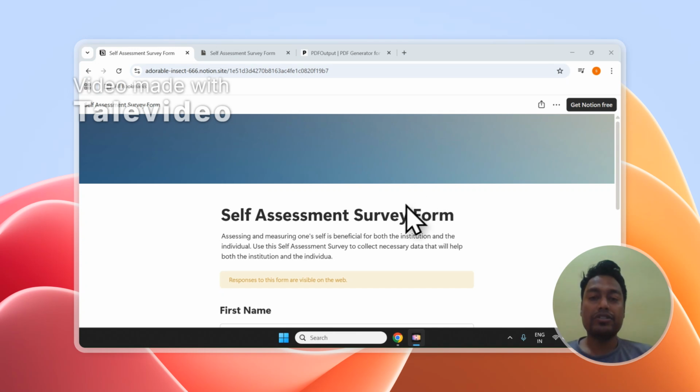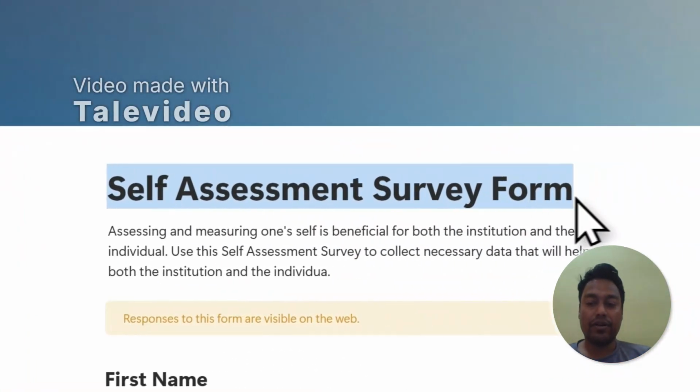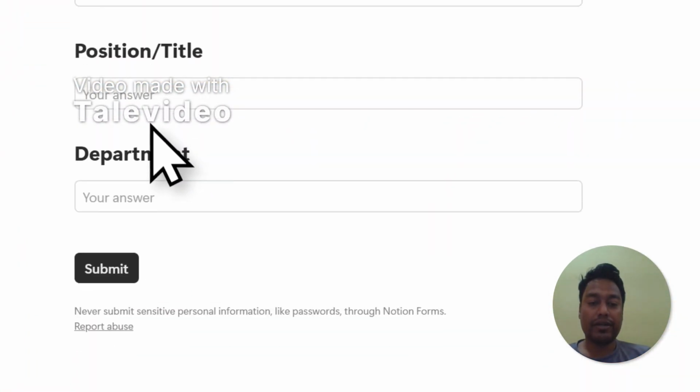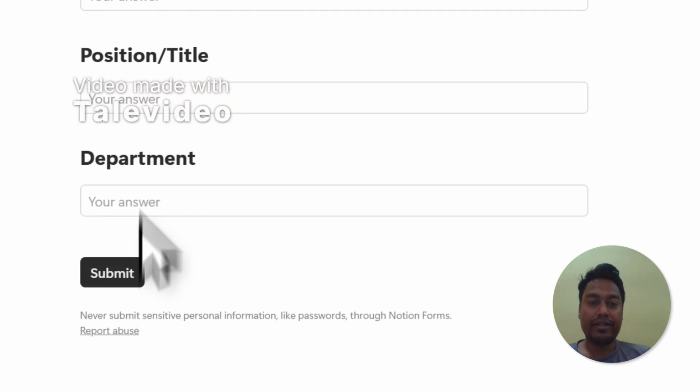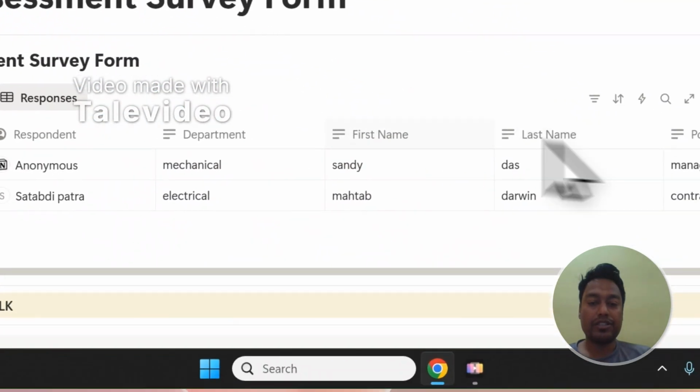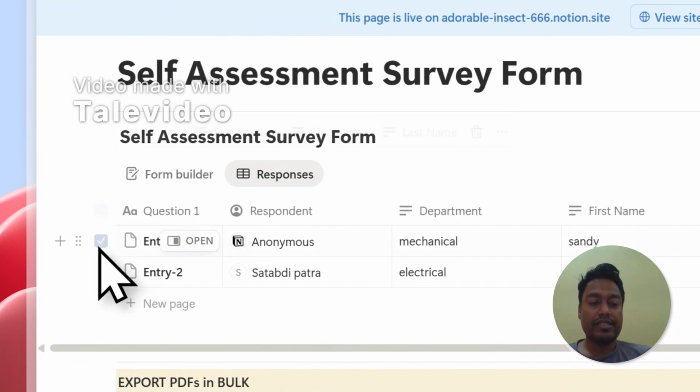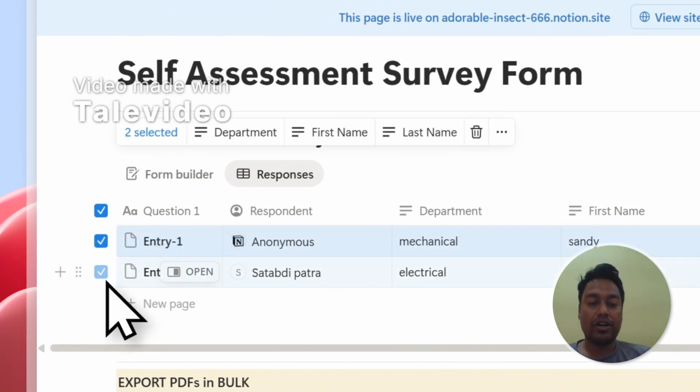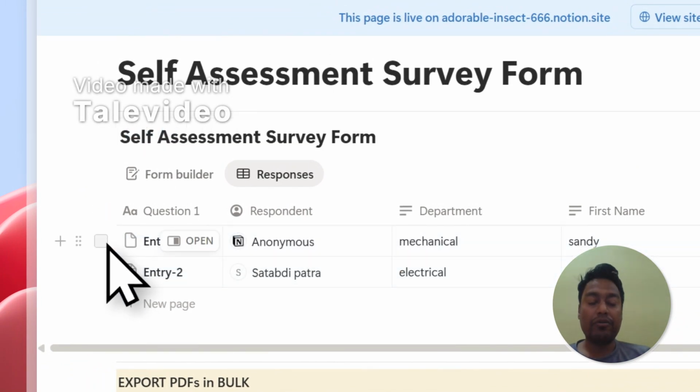Hi, today we're going to see how we can convert a Notion form into PDF files. For this demonstration, we have got a self-assessment survey form. So once the user fills in this particular assessment form and they click on submit, the response will come under the responses view in the database. As you can see, I have already added two submissions out of the particular form, and now I'm looking to convert these submissions into PDF files.